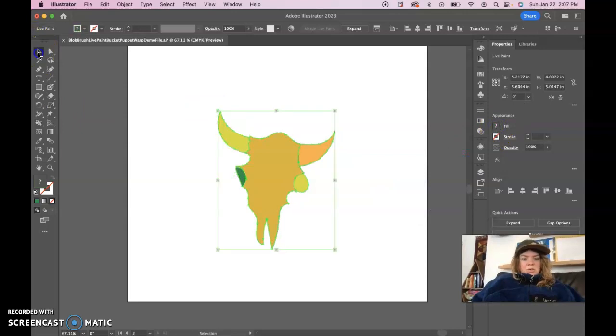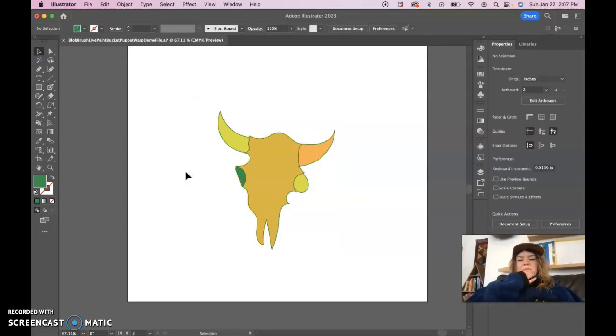I'm just doing random colors, it doesn't matter, you can do the same. Go ahead and find colors that you like, that you think work. You don't have to spend a long time on it, but definitely fill in your shapes. Show me that you used the live paint bucket tool.